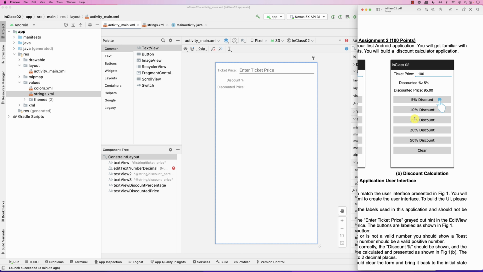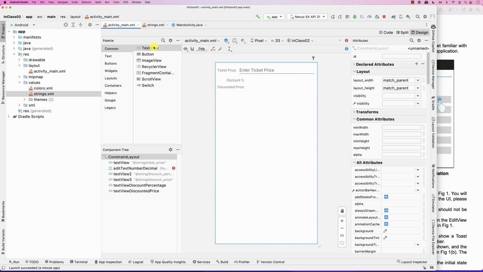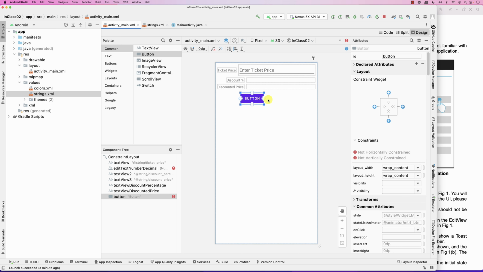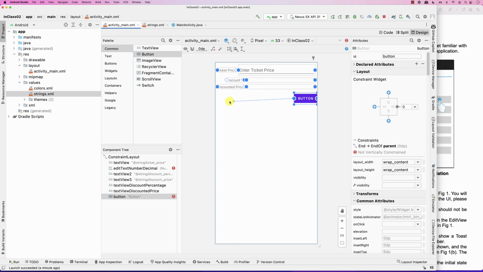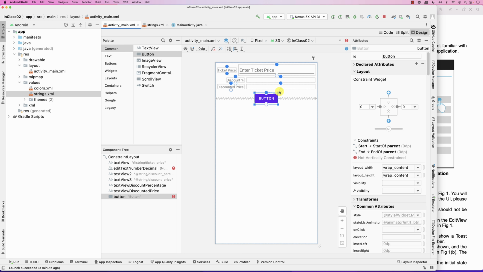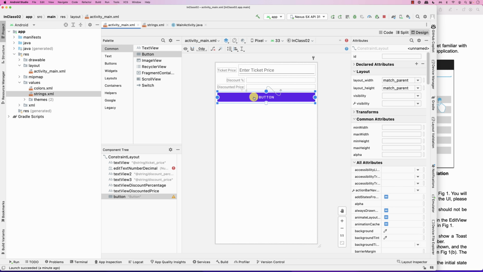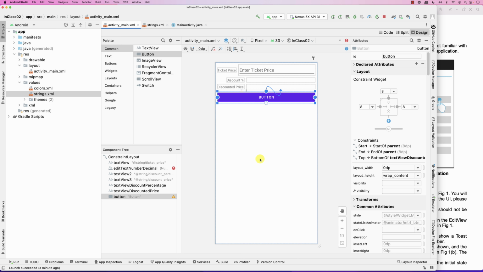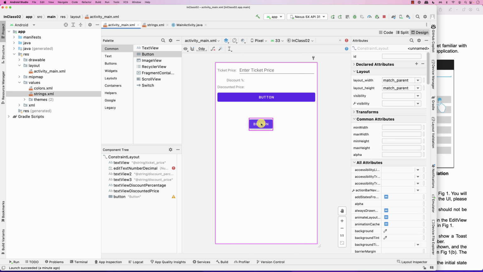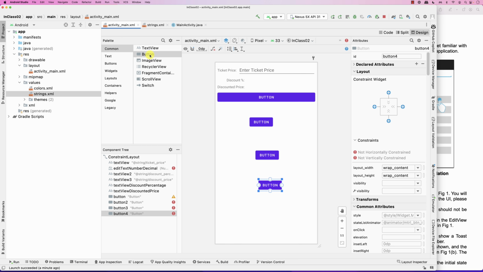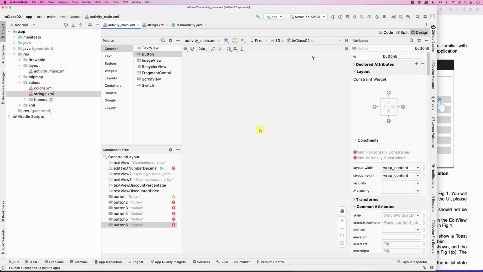Now I have 1, 2, 3, 4, 5, and 6 buttons that I need to add. So here is drag, drop, and then this is the first button. Here it is, and basically it's under here. Give it a little bit of a margin. Similarly, 1, 2, and 1, and 2. So I have the first button. And similarly, you can add the other buttons. So you can add 1, 2, and 3, 4, and 5. So basically, I have added some buttons.